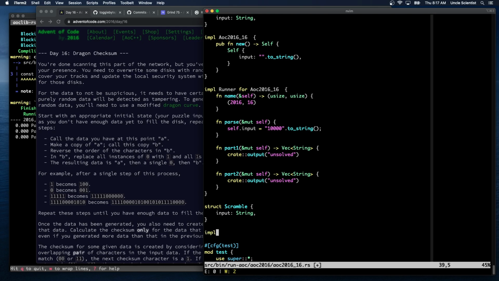And then impl Scramble. fn new returns a Self, which has a self.input string. Input. There we go.